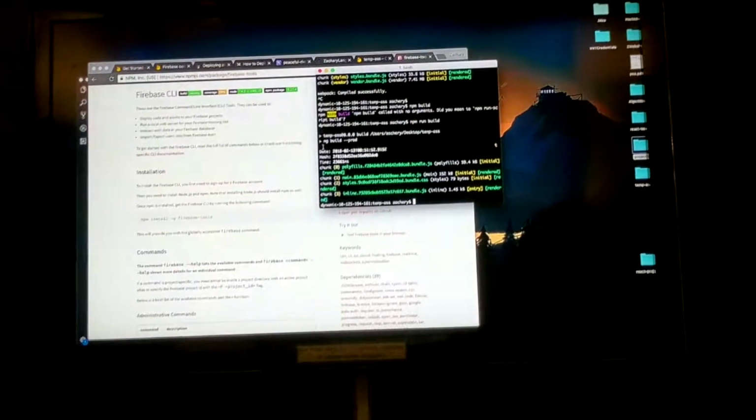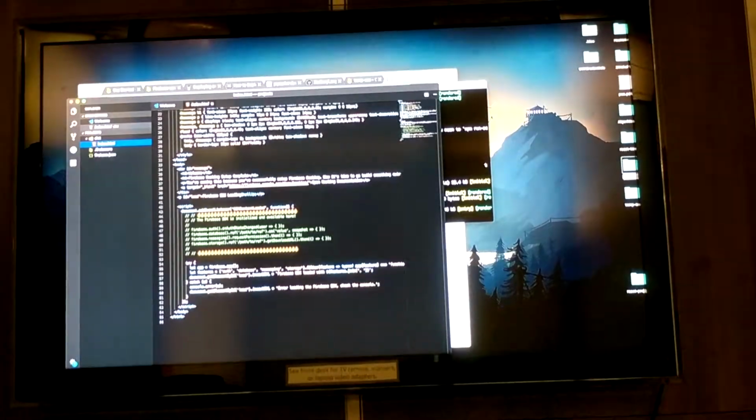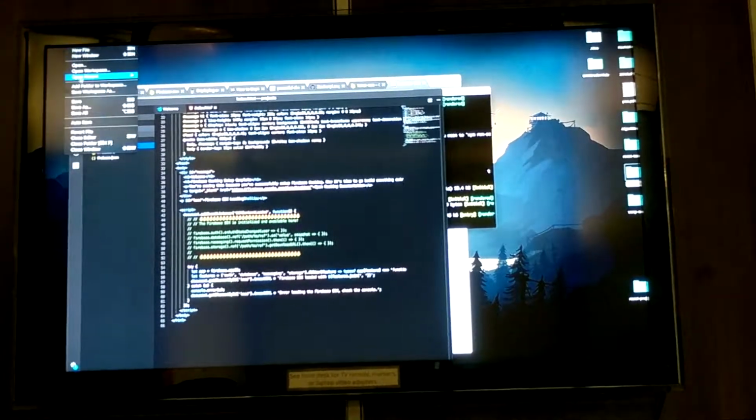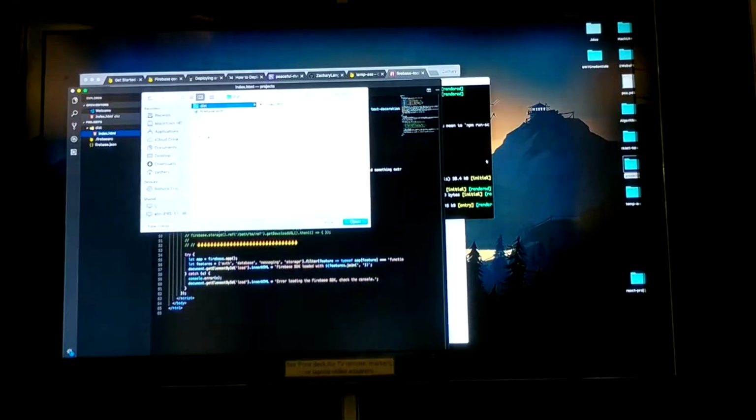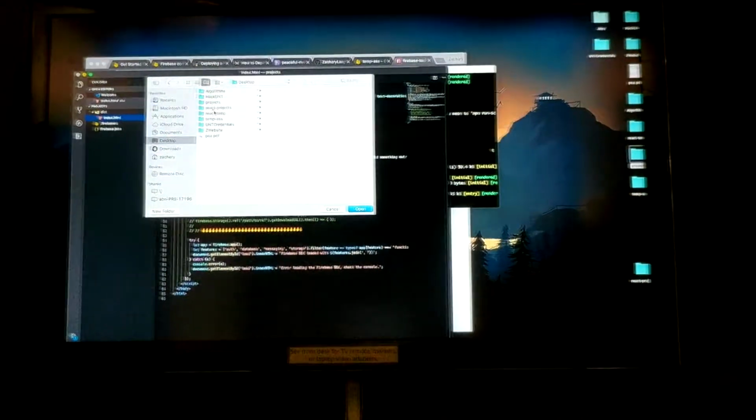So okay, we have this dist folder set up. We're going to go ahead and open it in Visual Studio Code, just to get y'all to look at it real quick.